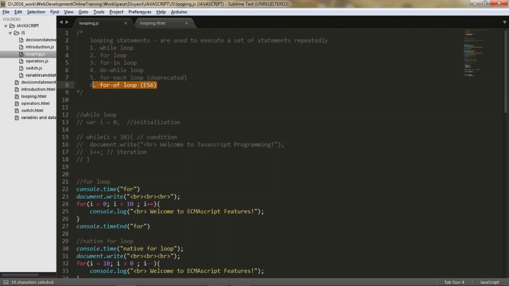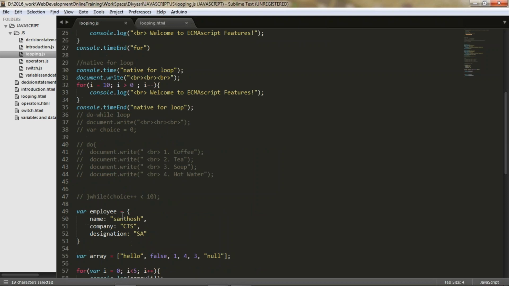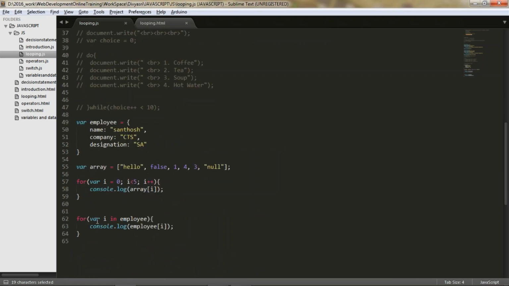The next one is the ES6 feature, the latest one, the for...of loop. The for...of loop is used to navigate over things like arrays and maps. This is a very simple way of implementing the for loop. So we have arrays, hashed arrays that are called maps, strings, typed arrays. Of course, we'll find a lot of ES6 features. In order to navigate all such kinds of ES6 data sets, we need to go for the for...of loop.